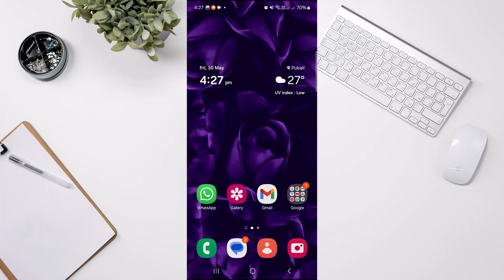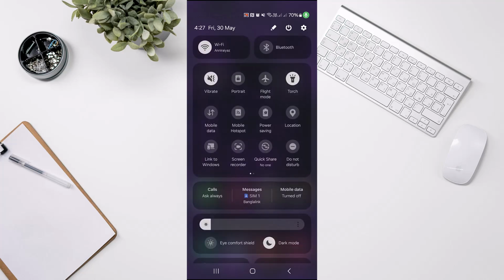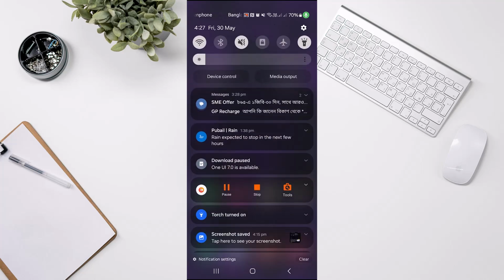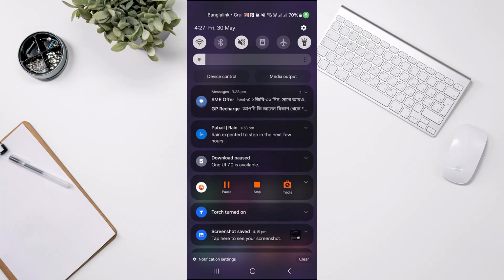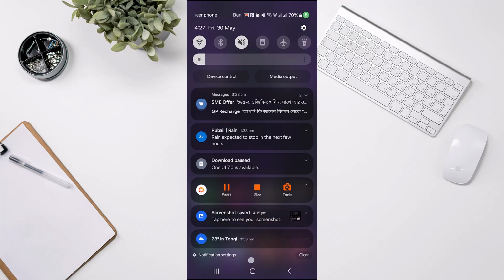In today's video, you are going to see how to turn on flashlight or notification on Android. So I'm just turning on my flashlight in here. Once I turn on the torch, there is a notification in here, torch turned on. So if I turn it off, it is turned off.